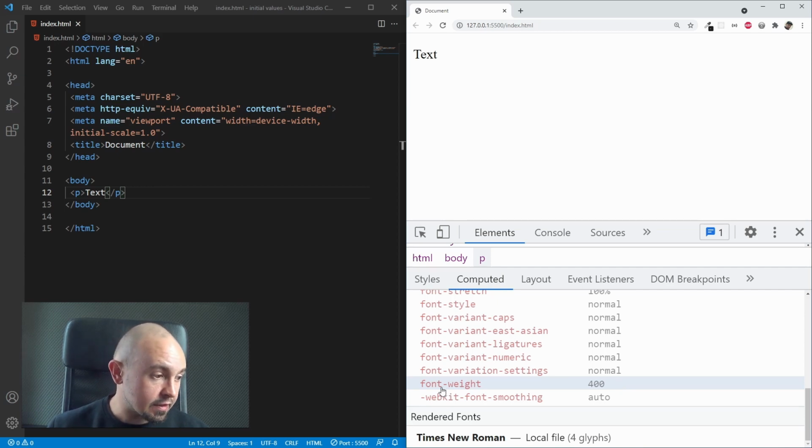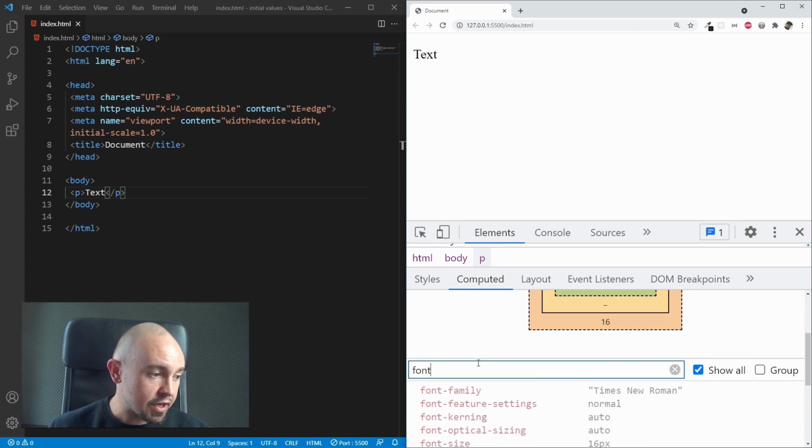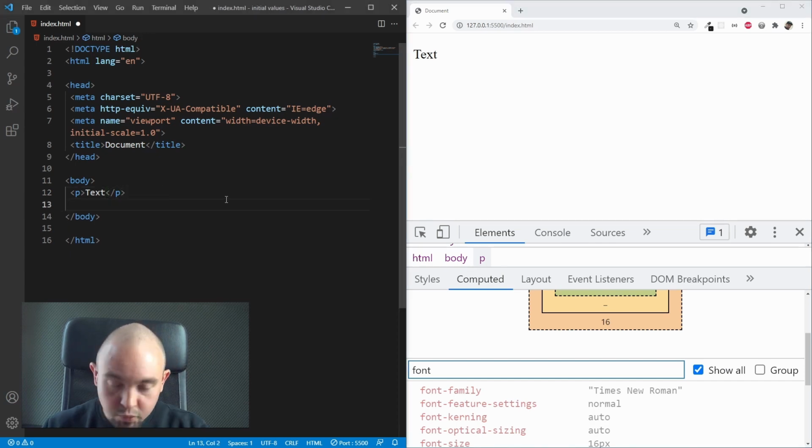Now, as you can see, the font weight property is 400, so it's normal. And as we know, this is the initial value for all the elements defined in the official specification. So everything you see here computed by the browser are the initial styles applied to every element created on our website. Now let's create an h1 tag, for example, with some text in it.